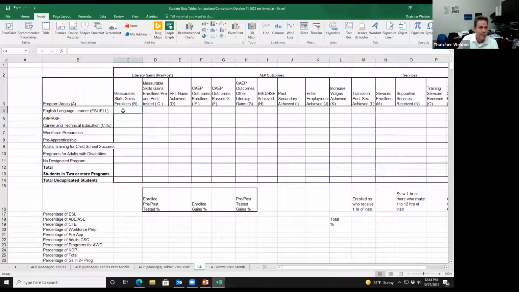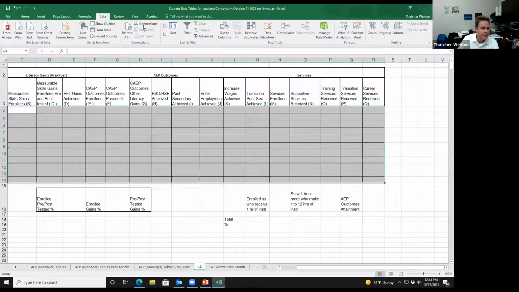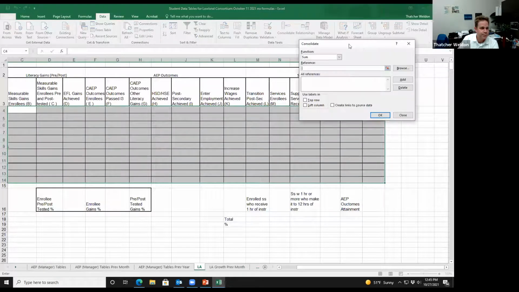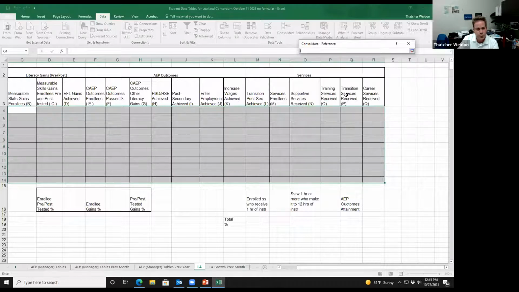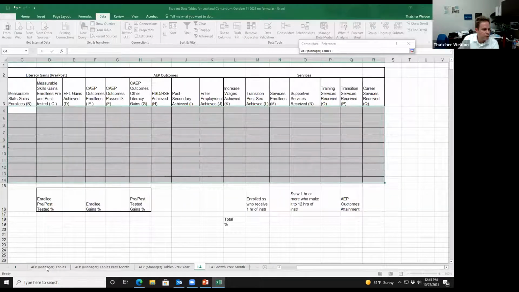Now I want to get these numbers from Lowland Adult School. I want them to populate into here. So how can I do that? Well, I just click on the cells that I want, and I go to Data, and I'm going to consolidate. It'll pop up something like this. All I've got to do is click right here, and then I go back to my manager tables, and I find Lowland Adult School. Here it is.